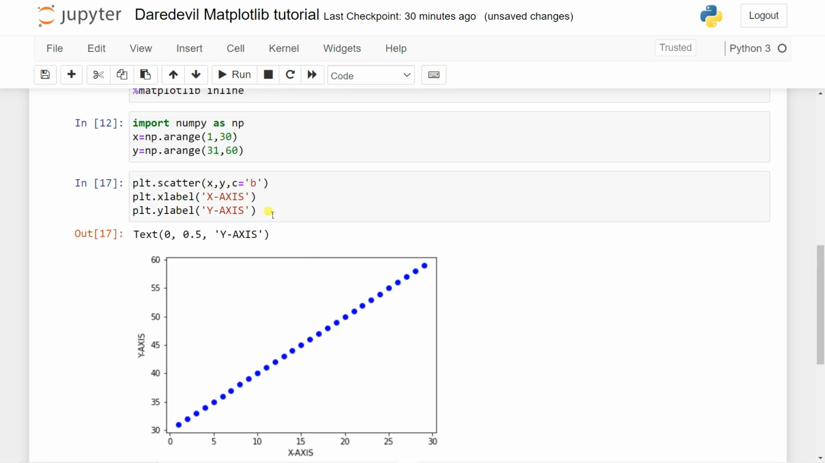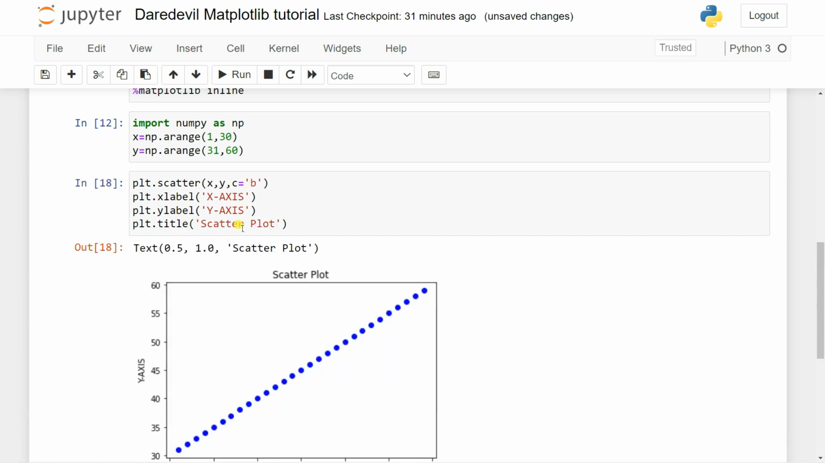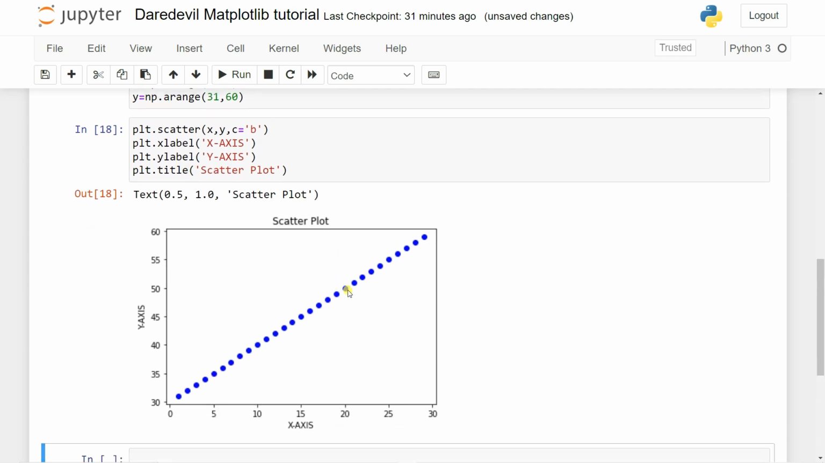You can also keep here a label so that it looks good. So let's say I'm going to copy this out, and I am trying to make this plt.ylabel into plt.title, it should be in small letters, title. And let's try to make this out. Let's say this is a scatter plot. So this is how you can create a scatter plot using Matplotlib.